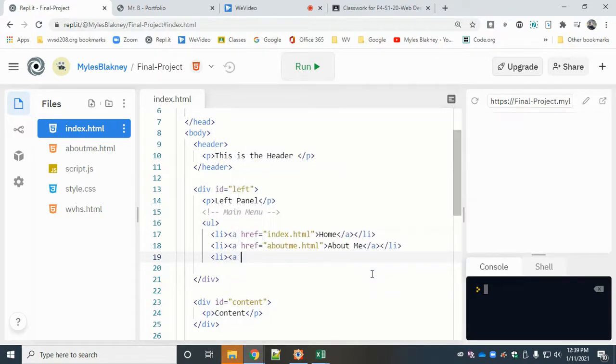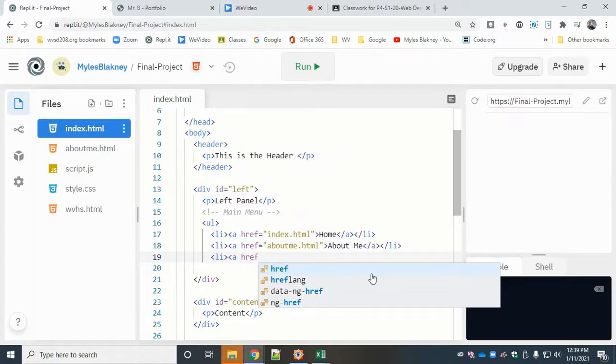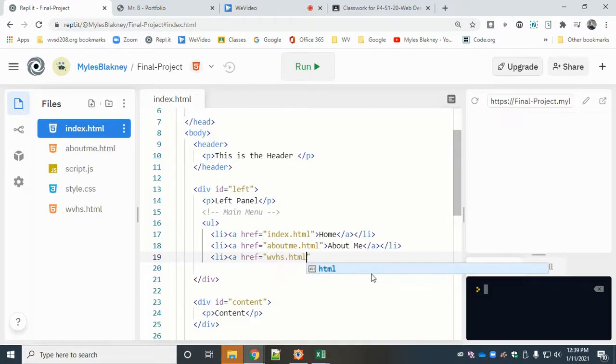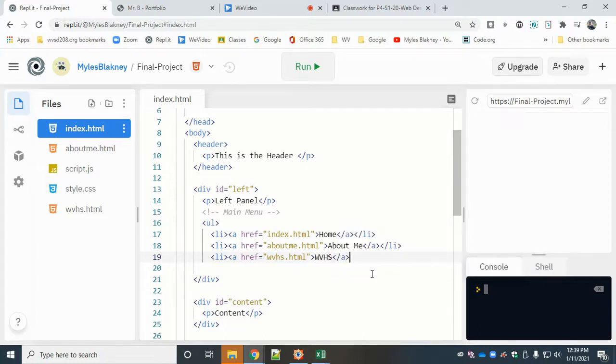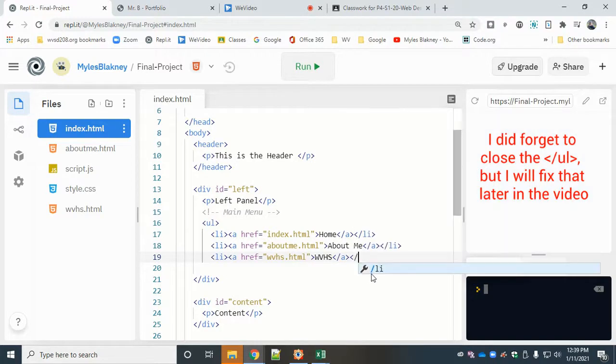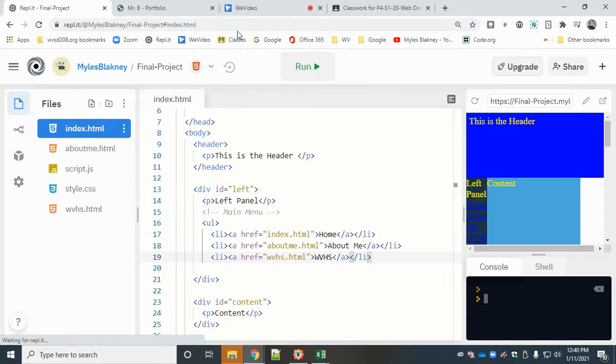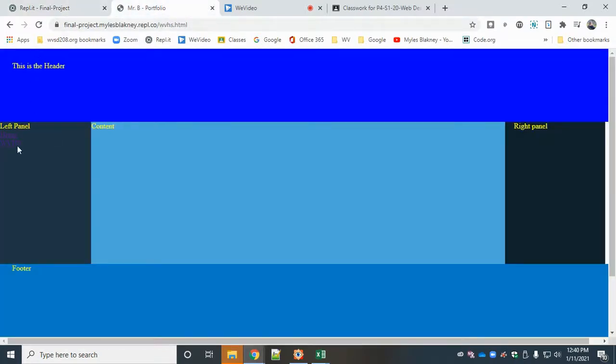And this time it's going to be the href. And it's the West Valley High School page that we're going to create. And we're just going to do wvhs there. Close the a tag and close the list item. Let's go ahead and run that and take a look at our content. Now you can see they're there.